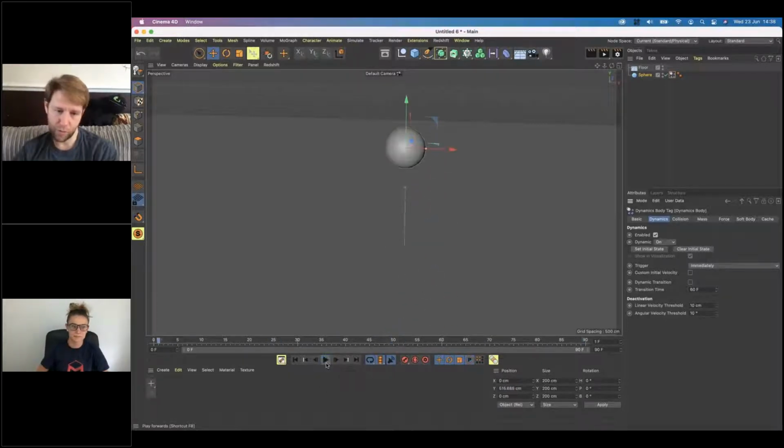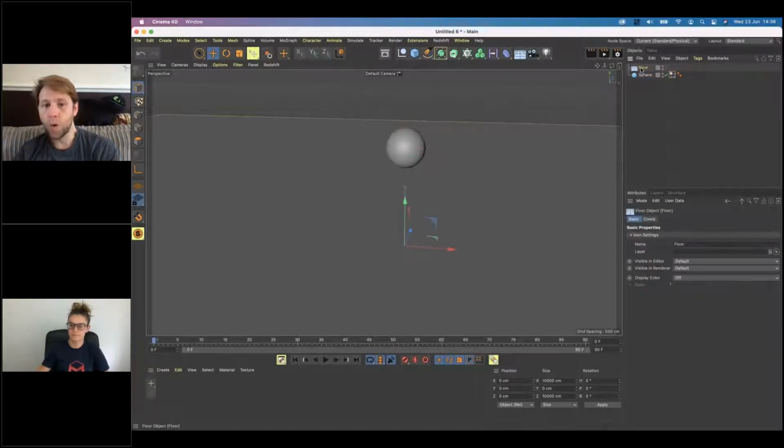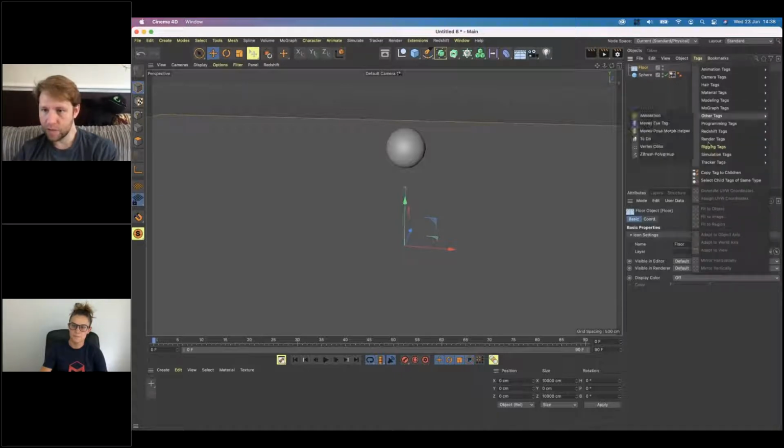It's fallen straight through my floor. The reason for that is the floor is not being told to be dynamic in any way, shape, or form. So we need to add a different type of tag to the floor. I'm going to go to tags, simulation tags, collider body. Funnily enough, because this is what it will collide with.